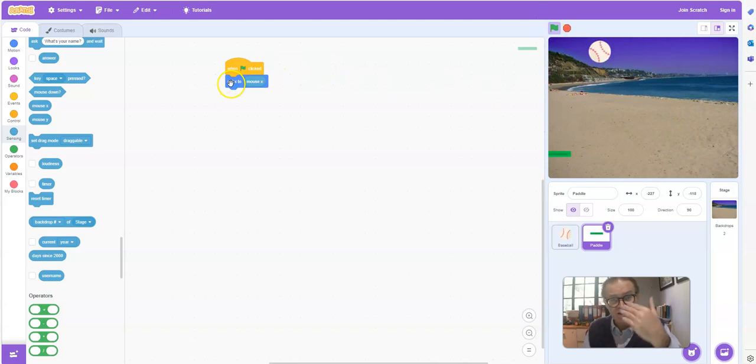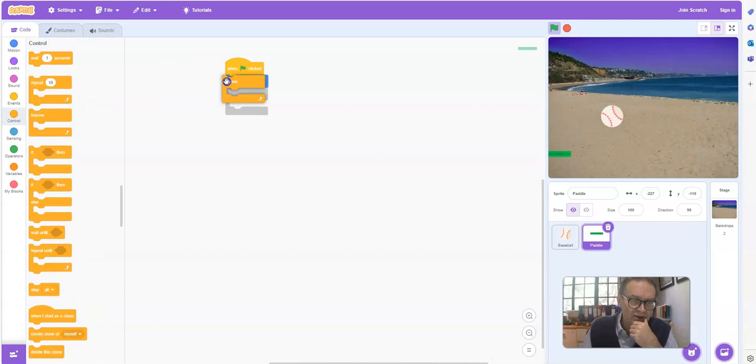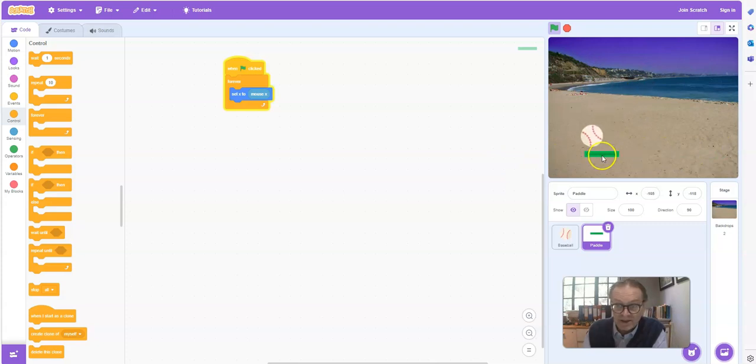I need it to forever listen out, so it changes all the time. Not just happening when the flag is clicked, where it happens and then it stops happening. I need a forever loop. So I'll go and get a forever loop and set X to the pointer there. And you'll notice now, as I move along the X plane with my mouse, it changes the position of the paddle. And the Y value is not changing. Good. So it's kind of stuck in this plane.